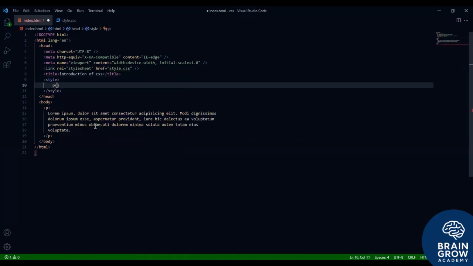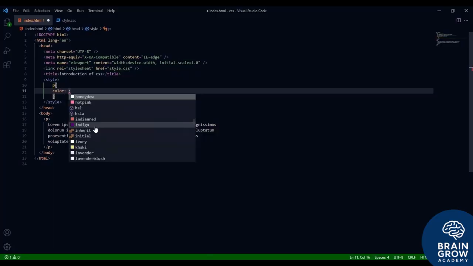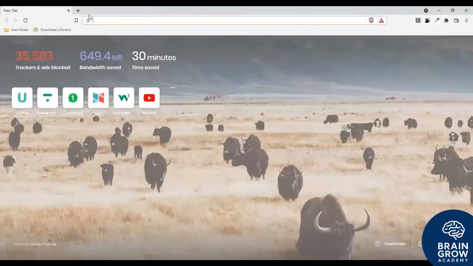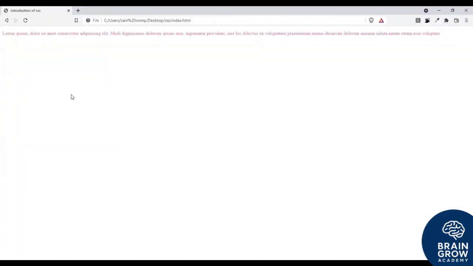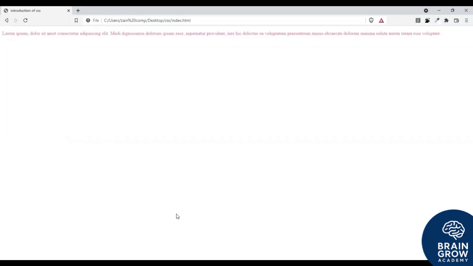I'll write P and then I create my curly brackets. Now I'll use the color property and write hot pink. I'll copy the file and paste it into the browser. Now take a look at the results. Our text is indeed in pink color, which is perfect. And yeah, that's what we expected basically.